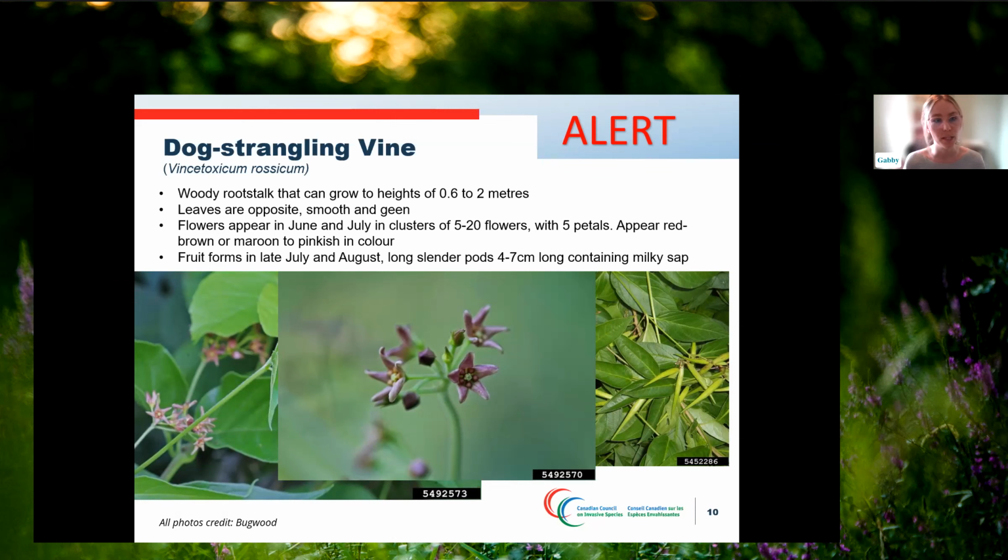And the fruit forms in July and August, which are those long, slender pods. Unlike milkweed pods, which are thicker and like a teardrop, these are more of a slender pod to look out for. So that's a distinguishing factor.